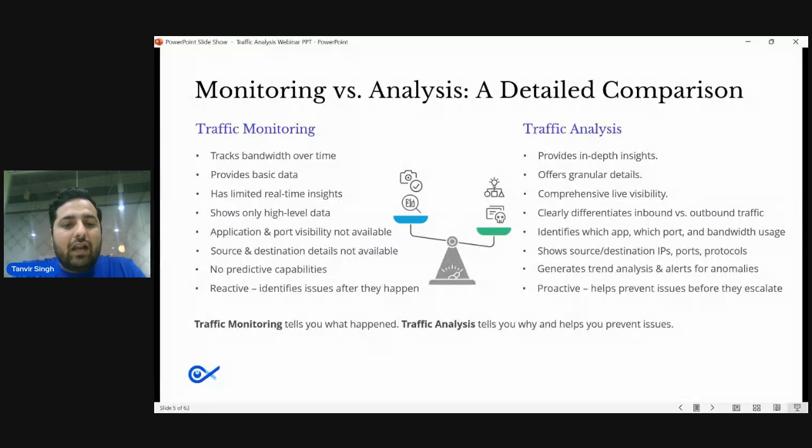So with the help of traffic analysis, all these gaps that are there in traffic monitoring will be mitigated. You will get the granular details of your bandwidth basically: which users are consuming how much bandwidth, and which application, port, protocol, and session level details.